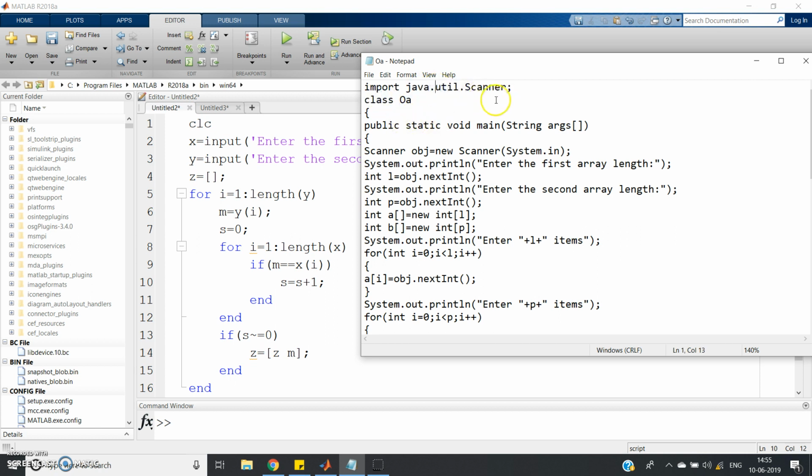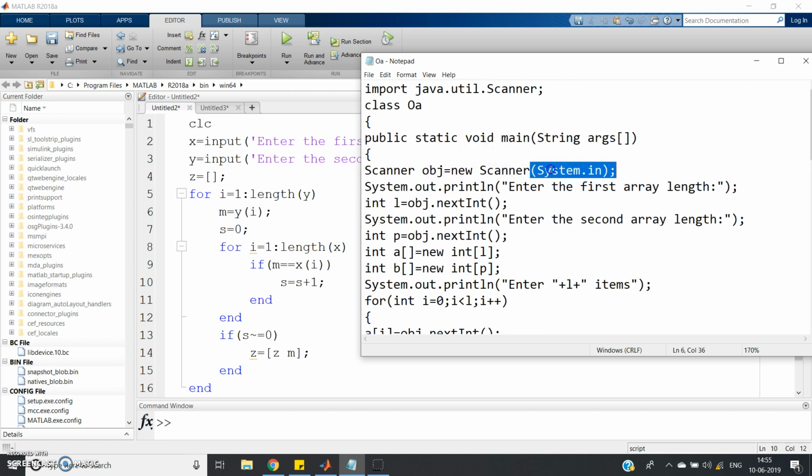First import this Scanner class from the util package in Java. Then class OA, I have defined an OA class, you can name it according to your choice. public static void main(String args[]). Then Scanner obj = new Scanner(System.in). What this will do is create an object of the Scanner class. Then System.out.println, enter the first array length, int l = obj.nextInt().